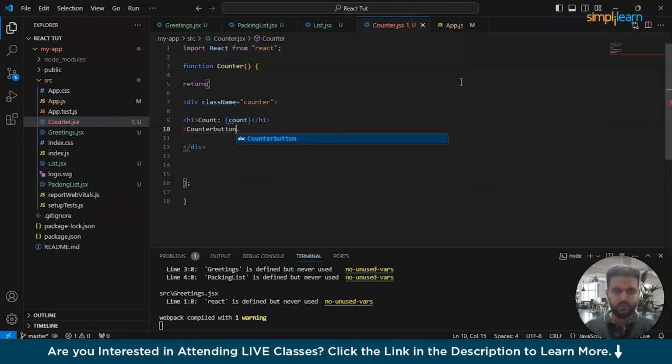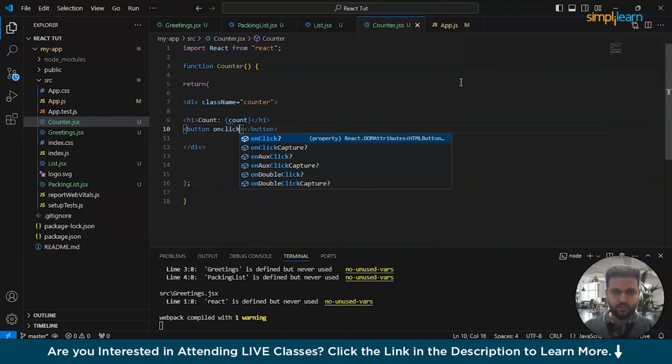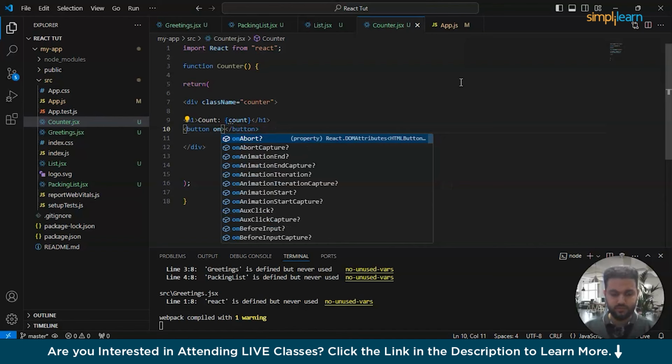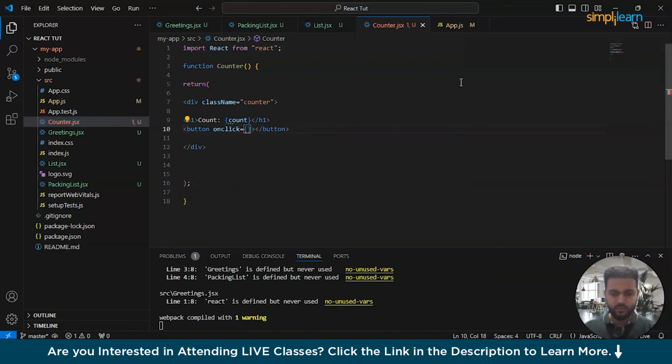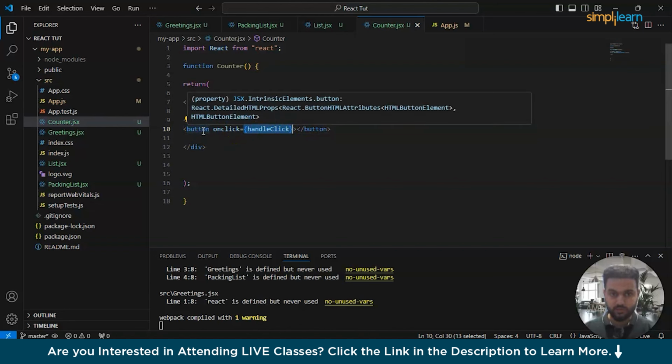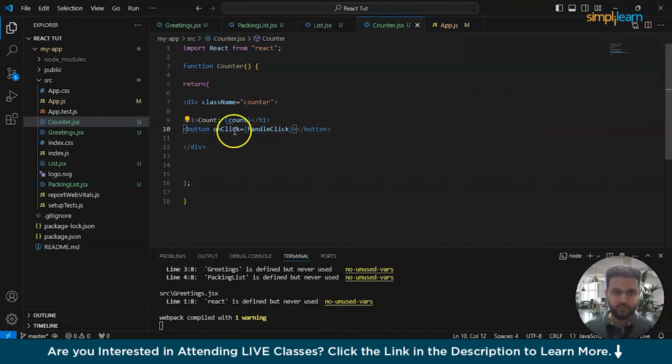After this we'll create buttons with on click functionality. On click, this function will be called, that is handleClick. So we have written this function inside JSX. What we are doing is, whenever we click on the button, that is onClick with a capital C, this function will be invoked or called, and the definition of this function will be created after this.